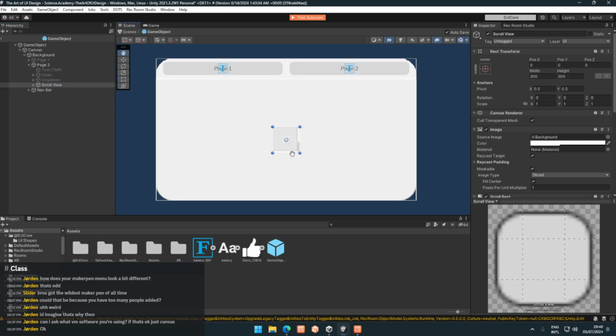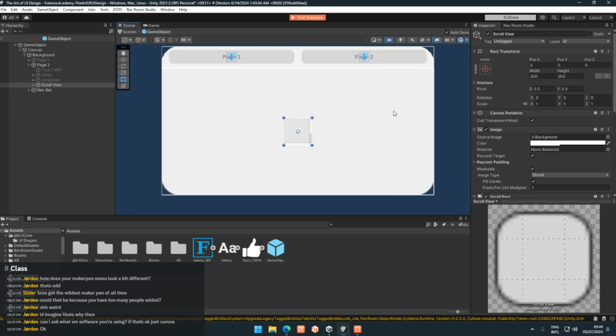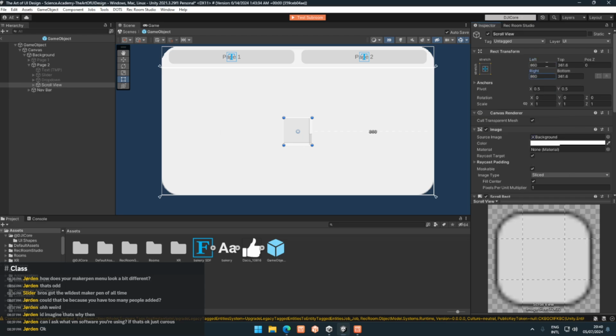You'll see we get a little box with a vertical scroll bar and a horizontal one. To set this as the same size as our page, we can go into the inspector, click this thing, and then select the spacing from all sides, and then set all the spacing to 0. There we go. So now it's the same size as our page.